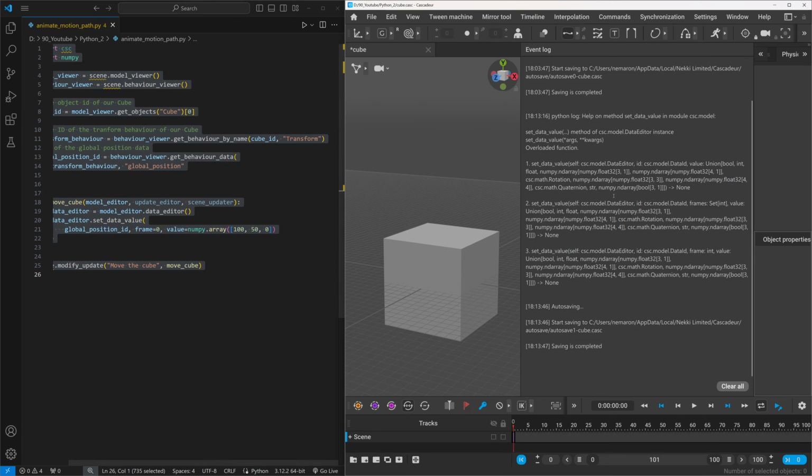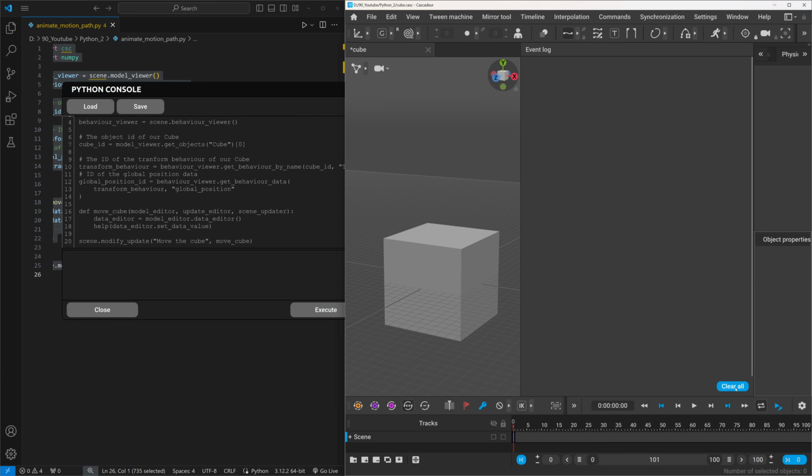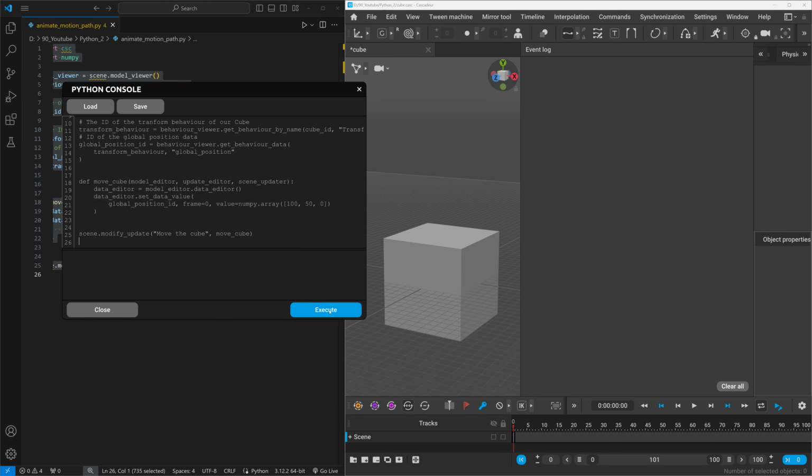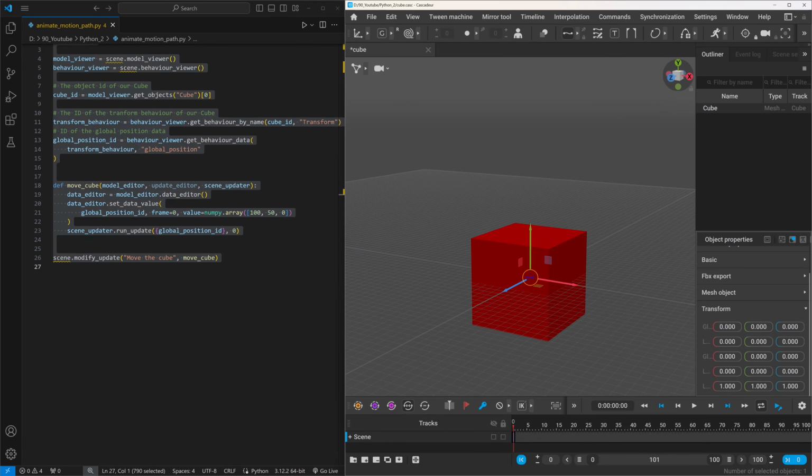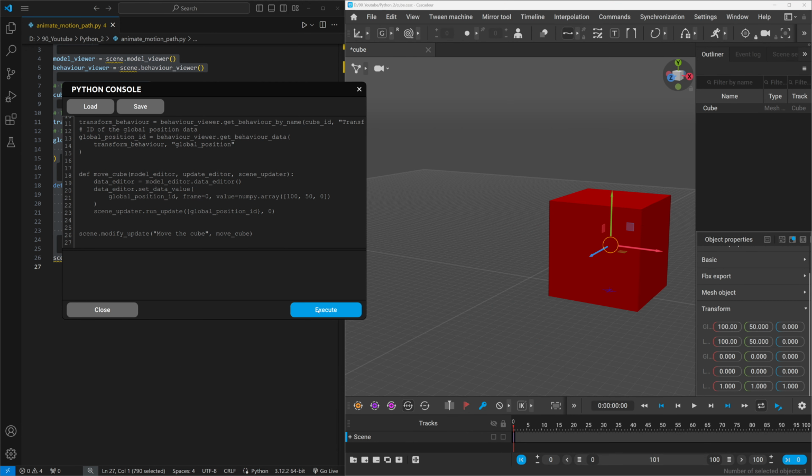Now we can try running our script, but as expected, nothing will happen, because we still need to update the scene. To do this, we use the scene updater from our MoveCube method. The scene updater has a runUpdate method, which requires the set of data IDs and the frame or the interval where the data was changed. So scene updater dot runUpdate. In our case, we only need to update the global position data, which we already have. So we can put it in a set like so, and then specify the frame to change, which is frame 0. And we can run our script again, and it works as expected.